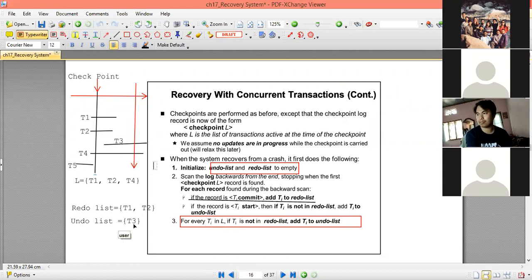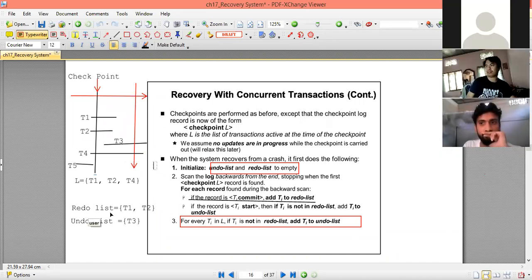Now the undo list. If the record finds that Ti commit is present, if we scan back from the failure point till the checkpoint, if we find that some transaction has the Ti commit, then those transactions need to be redone. So that means they should be placed in the redo list. So here, which transaction is satisfying that criteria? T1 and T2 are satisfying this criteria because if you scan backward from the failure point, this was my failure point, right?